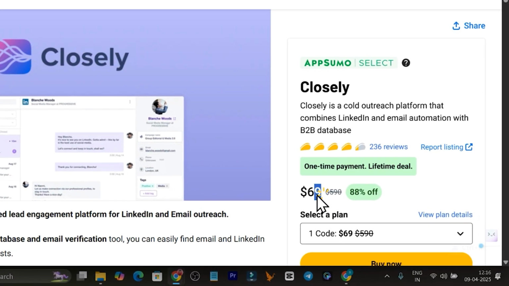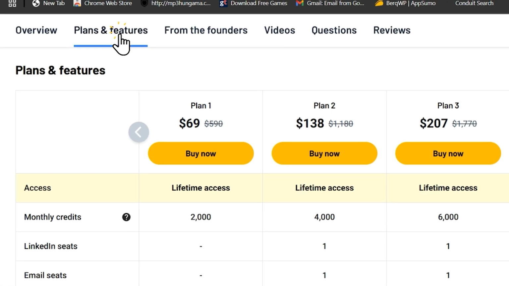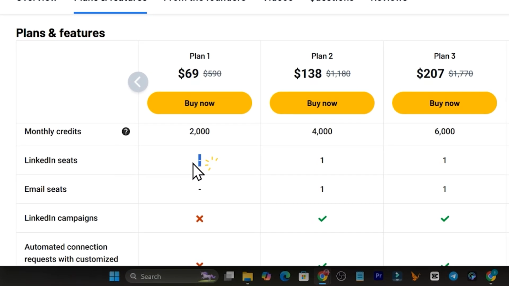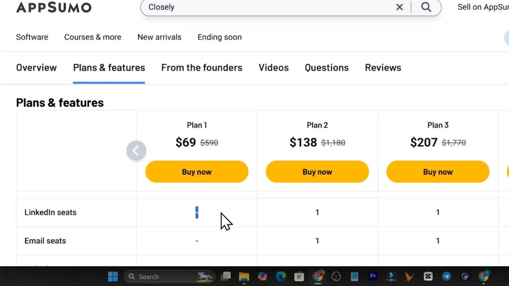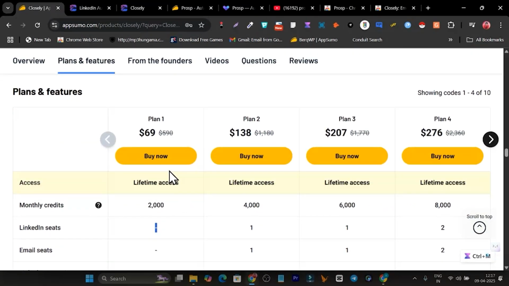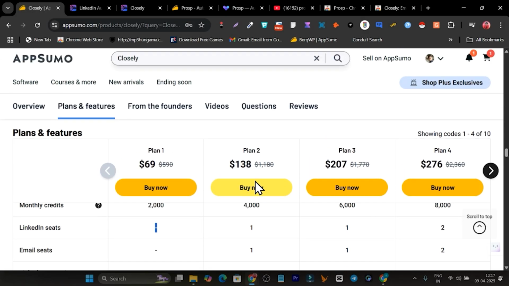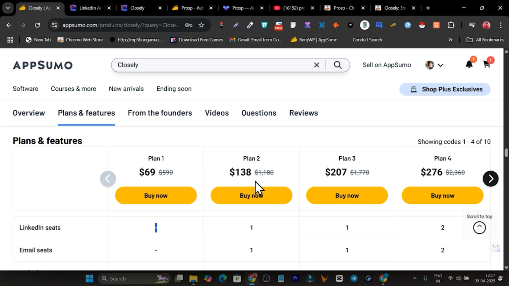So its pricing starts from $69, and if I go to the plans and features, you can see you are going to get 2000 monthly credits, and the LinkedIn seats will be 0 here. I don't know why this time they have removed the LinkedIn seats. Only the tier 1 plan is something like a free trial these days. I don't know why, but no worries, you have to go with at least the tier 2 plan, so you can get at least one LinkedIn account seat or email seat.